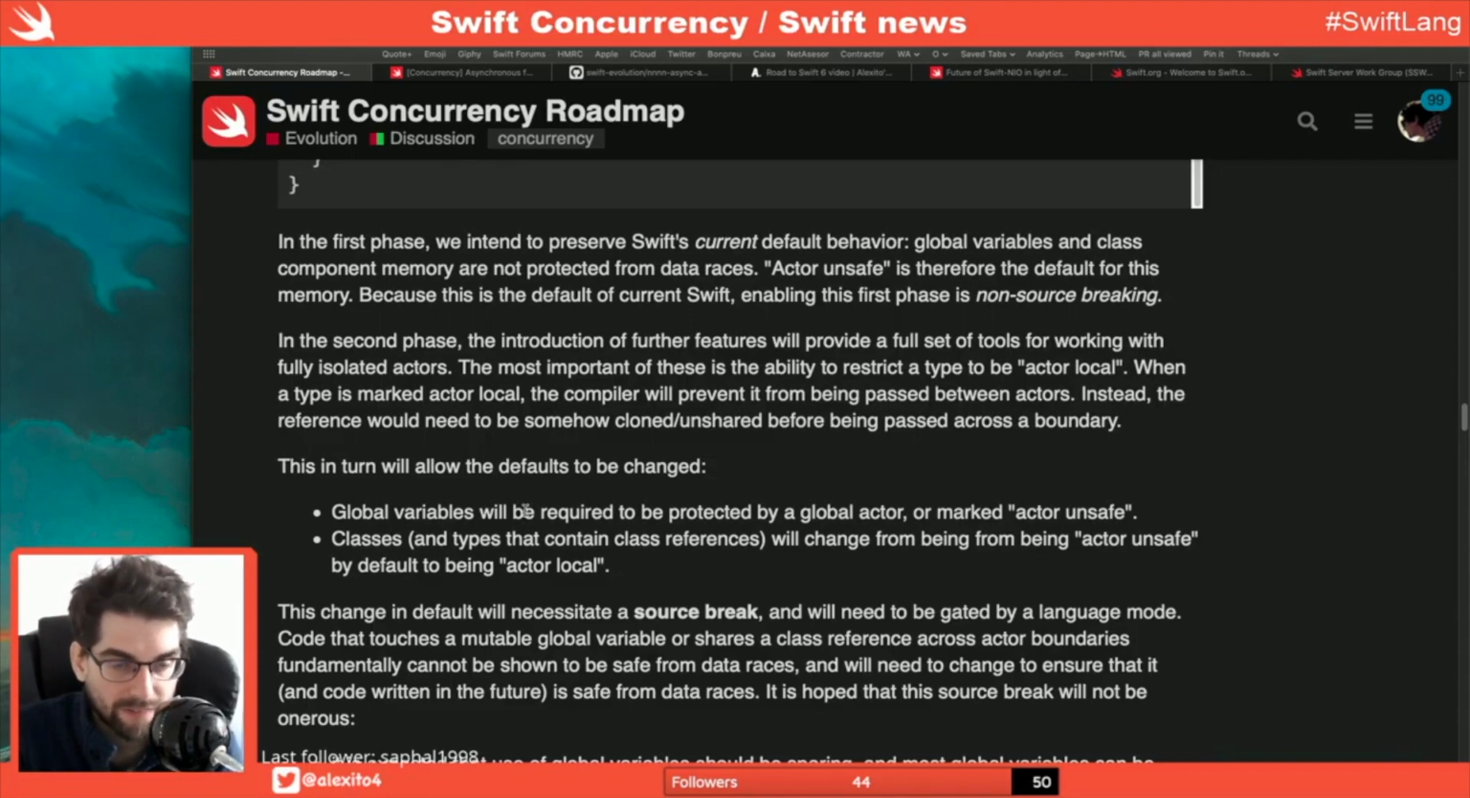Okay, so there are things that they still need to introduce that will basically make this change easy for everybody. The most important of these is the ability to restrict a type to be actor local. When a type is marked as actor local, the compiler will prevent it from being passed between actors. Instead, the reference will need to be cloned and shared somehow. This in turn will allow the defaults to be changed.